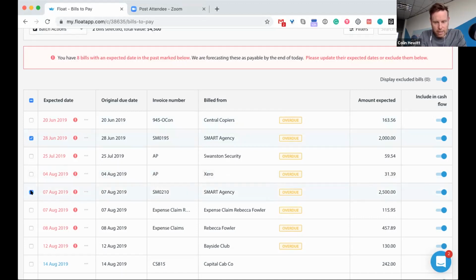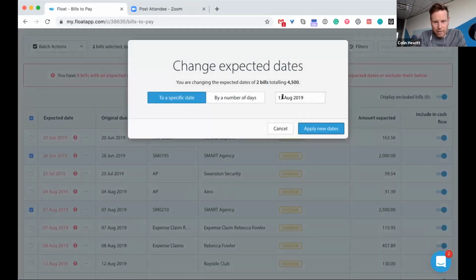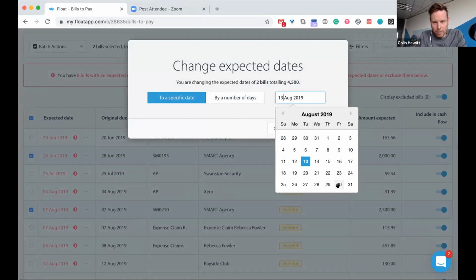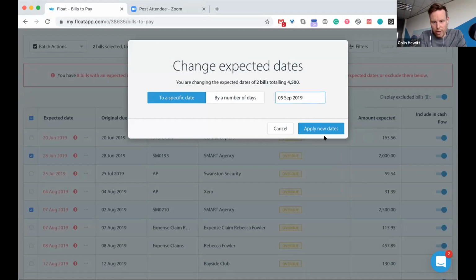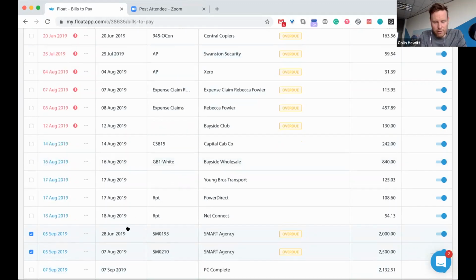We're going to actually ask, they've agreed that we can pay them at a later date. So we're going to pay them at the end of August, or actually into September. They're cool with that because we're always good for it. So we've done that now, and we've set those smart agencies into the 5th of September.